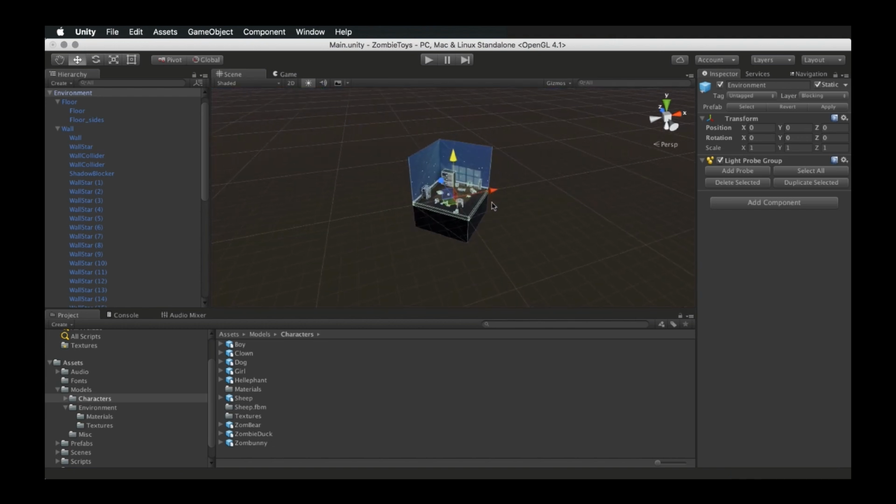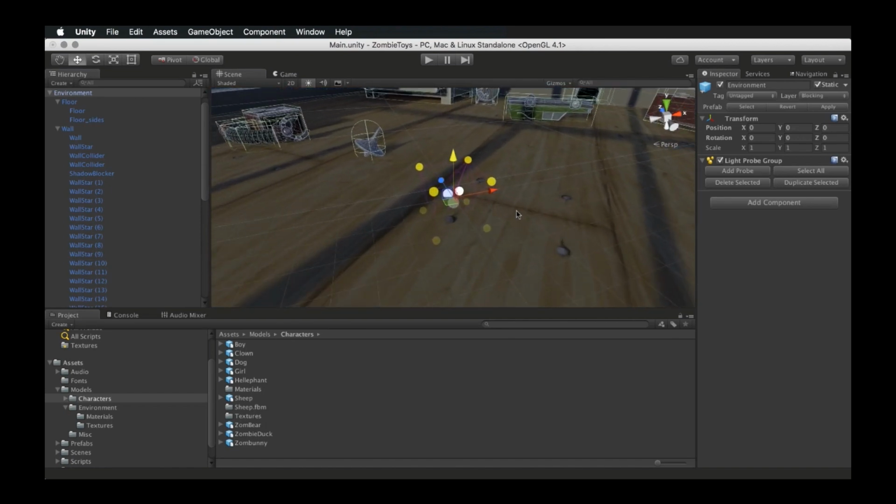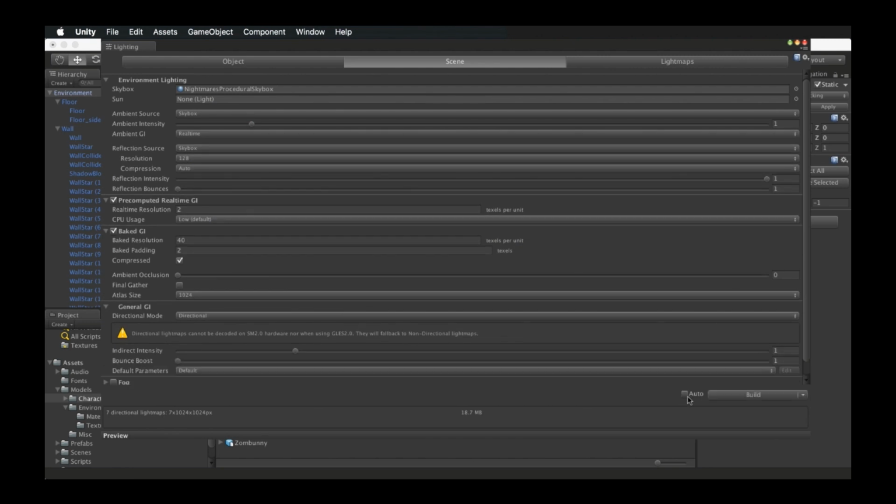I'll press F to frame in and zoom in on those light probes. We can see our light probes here in the scene. We can select these light probes and move them around, simply clicking on it, and we'll see it has its own move tool. For this, you may want to turn off your continuous baking, as that may slow down occasionally as Unity tries to keep pace with moving objects. I'll choose Window and Lighting, and uncheck Auto for now.